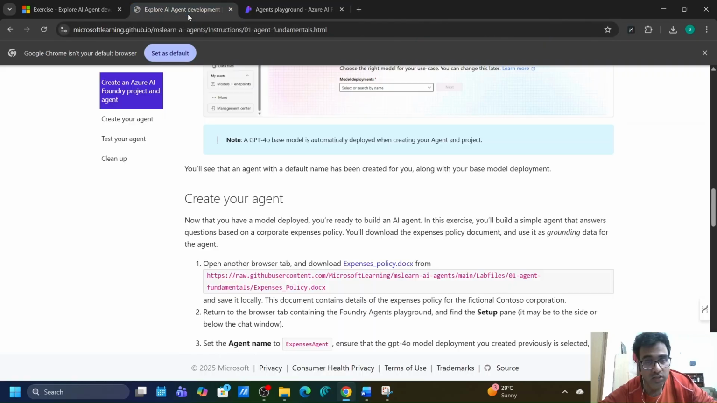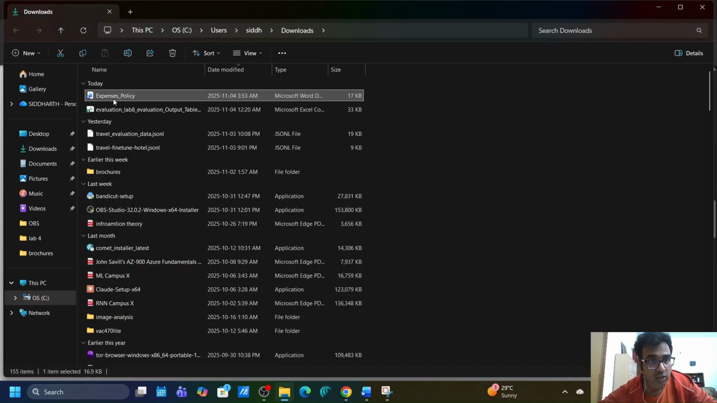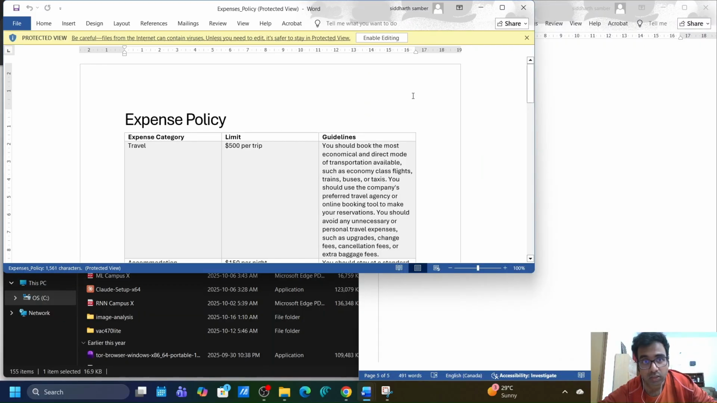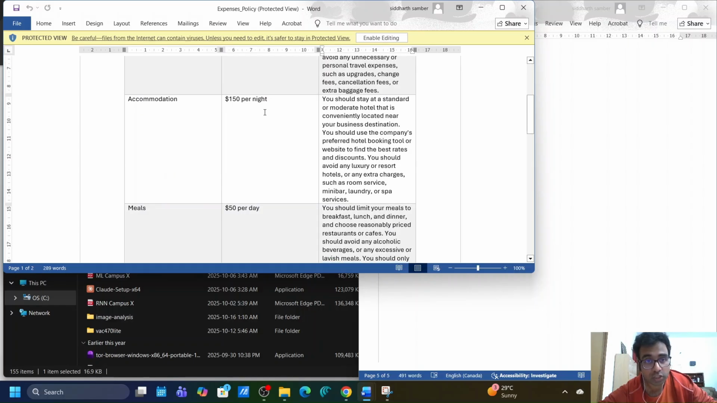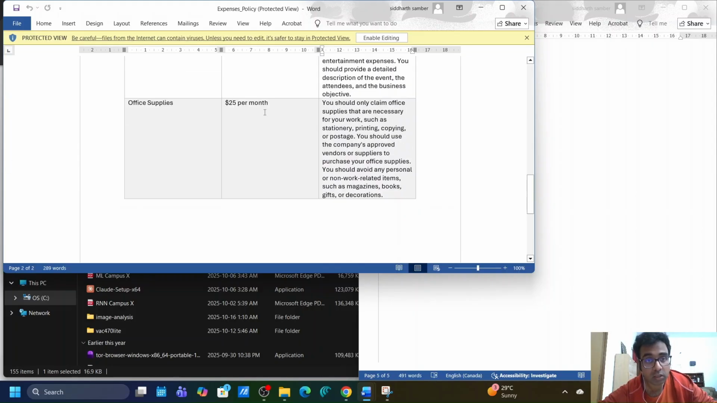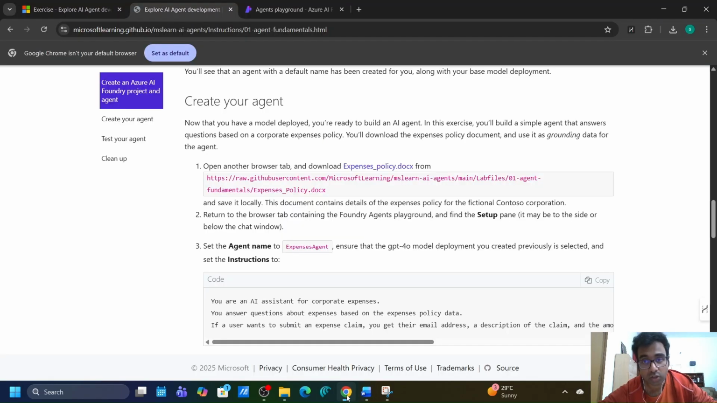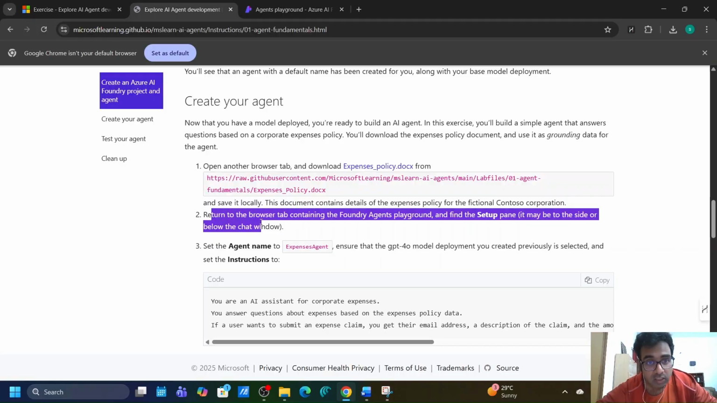Now we have to download this expense policy docs file. I have already downloaded it, and you can also download it. It looks like this: the expense policy is a Word document. It tells us the category of expense, the limit on that category, and the guidelines you should follow. For example, for accommodation you can only spend 150 per night, 50 per day for meals, 100 per event, and 25 per month. This is the expense policy of the organization, Contoso Corporation, a famous fictional company.